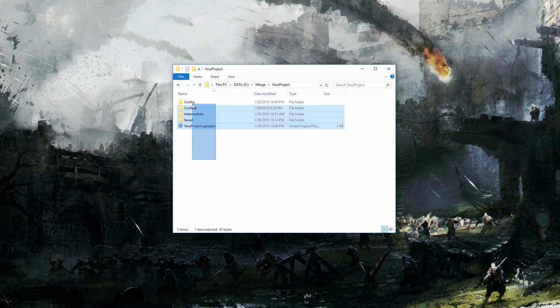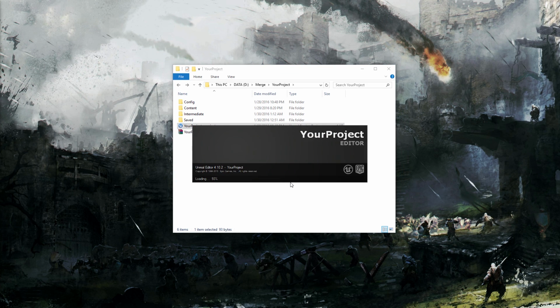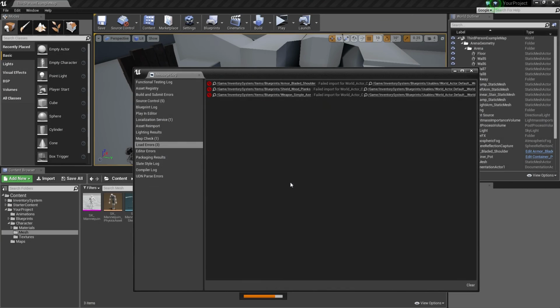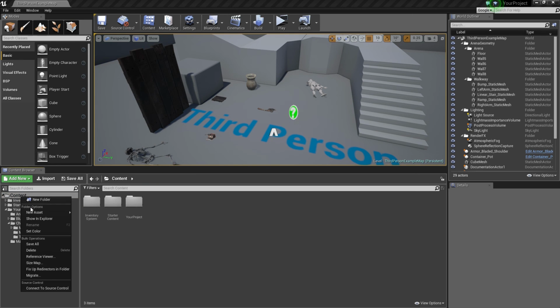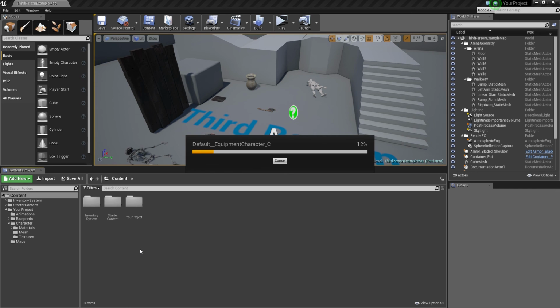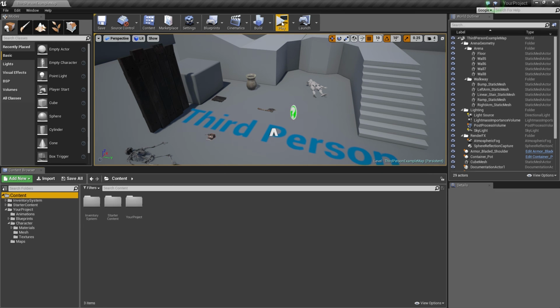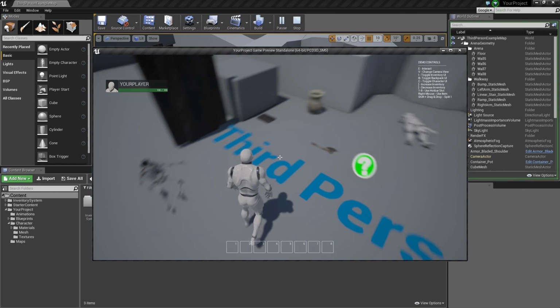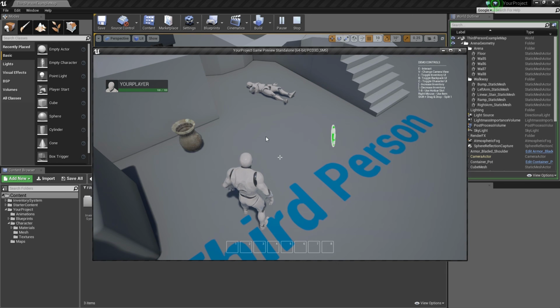Now this is a great place to save and close and make a quick little backup of the work we've done so far, because now we're into the cleanup phase. Okay, and when we reload, we see these errors because we need to fix up redirectors. So let's go to the content folder and click Fix Up Redirectors in folder. Great, everything seems to be fine.